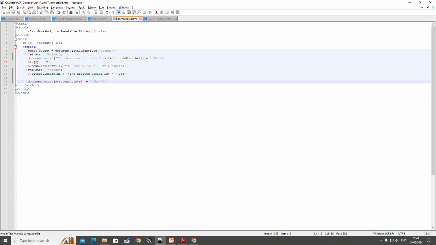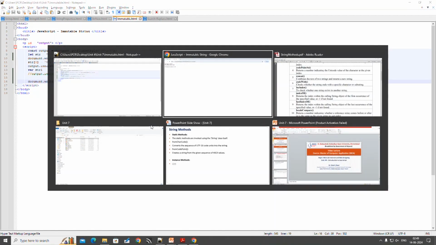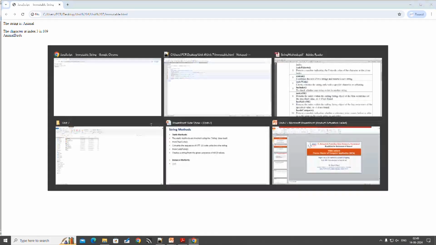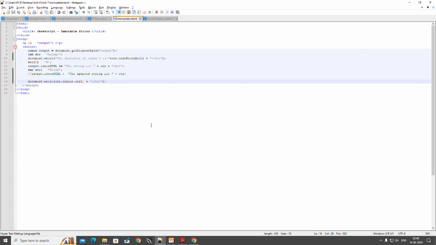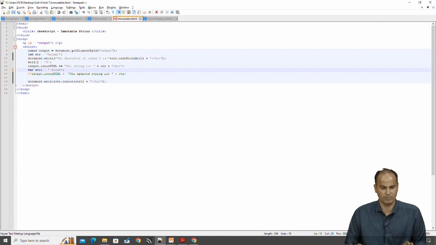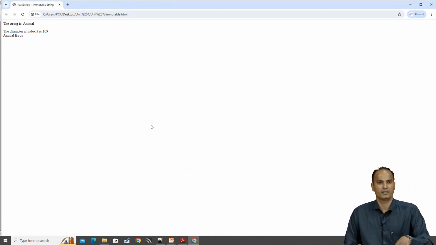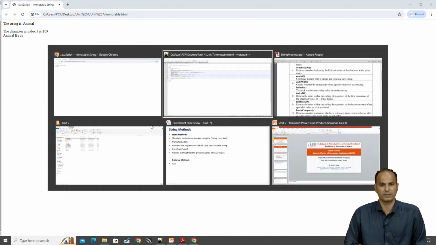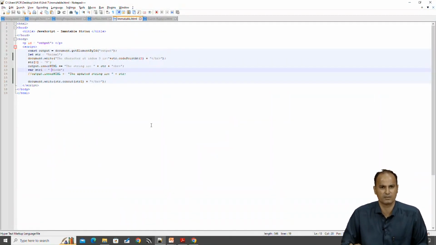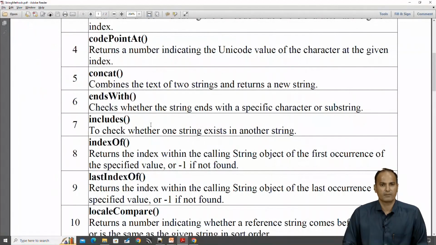The new string will be displayed: animalbirds. If you want a space between two words, then you have to provide the space in the string itself, otherwise it will not be separated. So this is the concat method that concatenates more than one string.